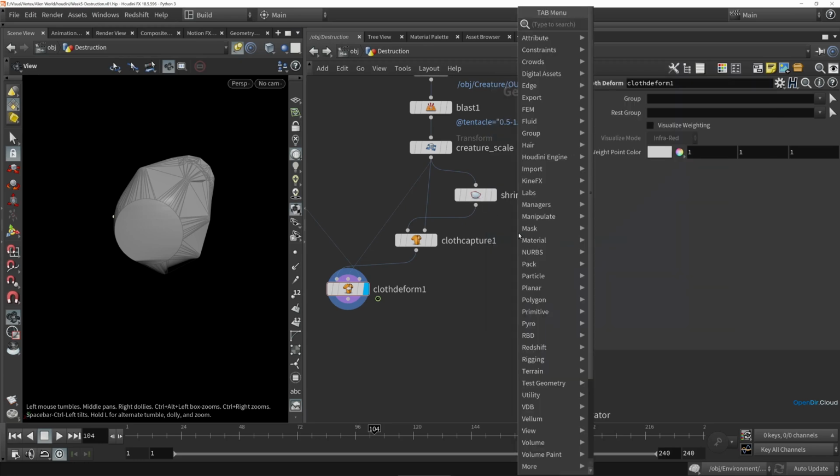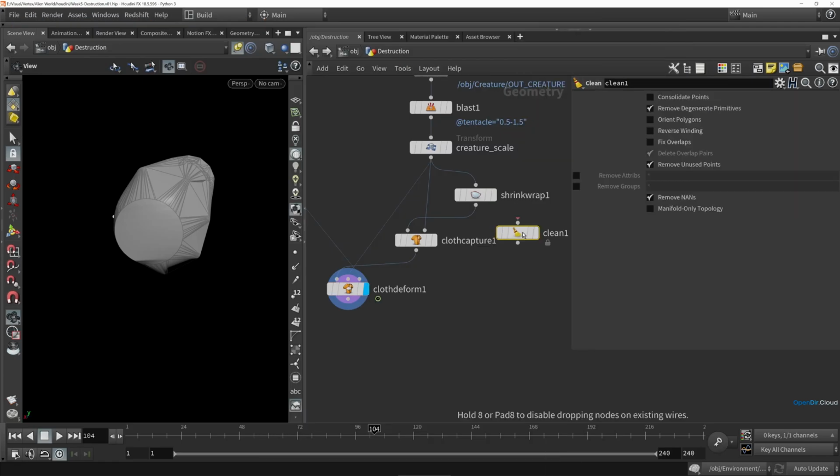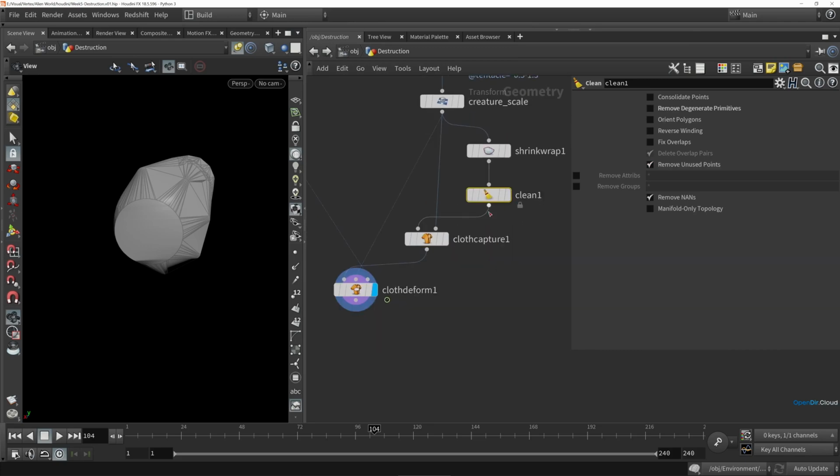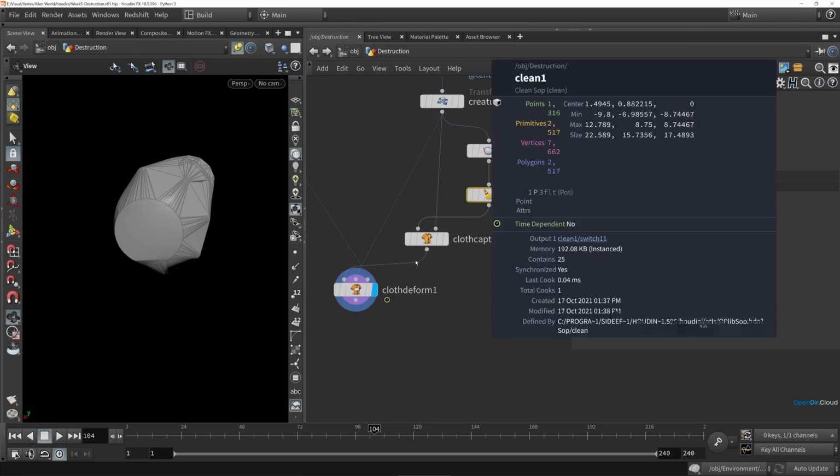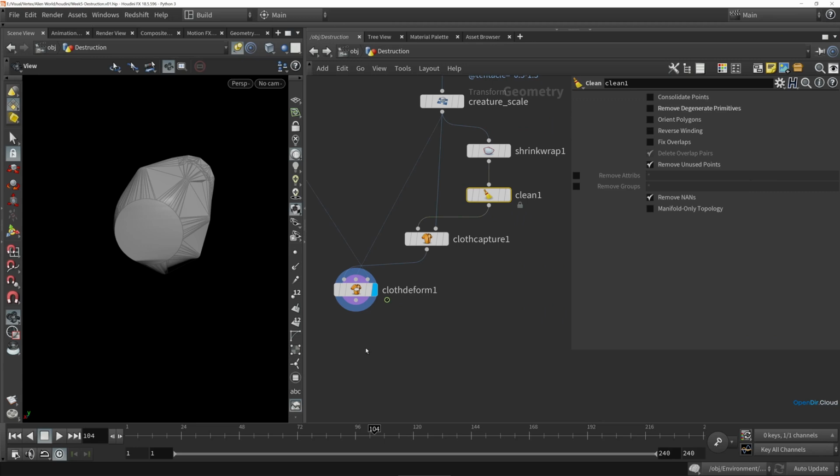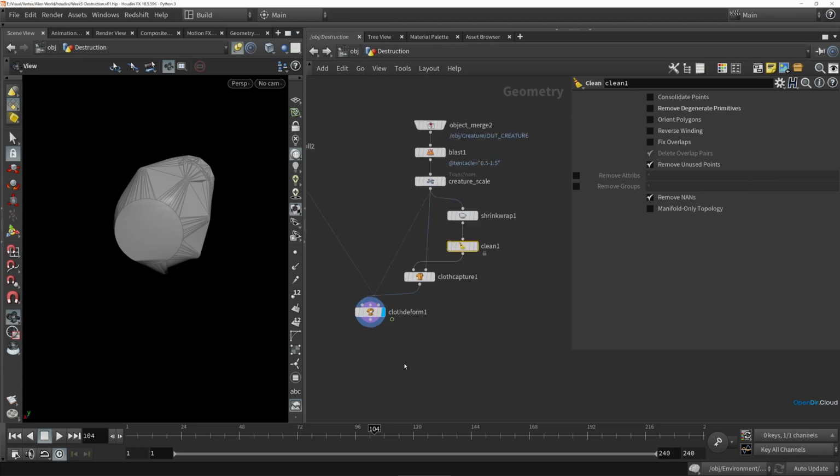Anytime we have these stray points, I like to clean those up. I'll turn off remove degenerate primitives, leave on remove unused points, and I'll drop that right after the shrink wrap. So that gives us some slightly cleaner geometry. And I also want to name this mesh as well.